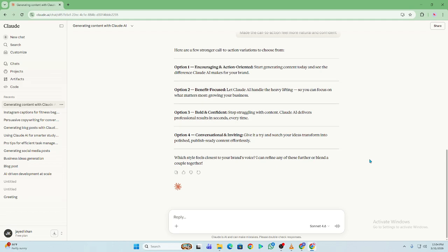Finally, copy or export your content and add it to your website. You can also optimize it for SEO or update it regularly to keep your site fresh and engaging.